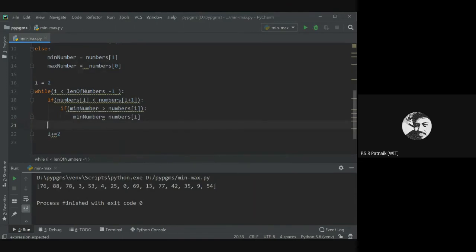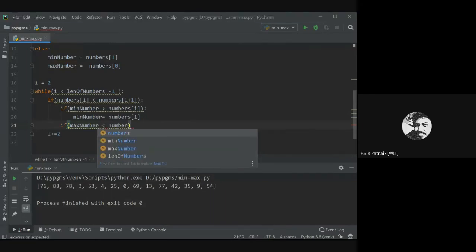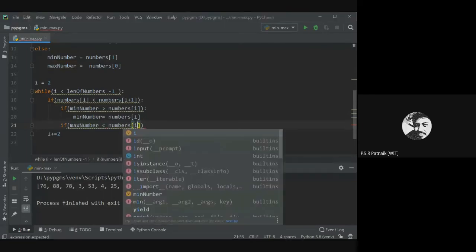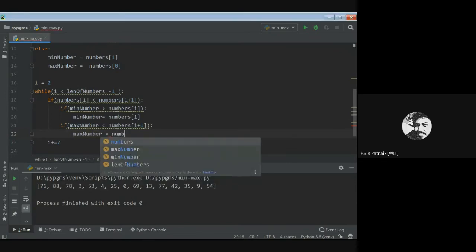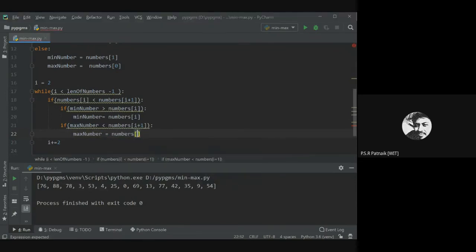Okay. Then is it the only thing? I'll compare min and one more comparison. Obviously the first one is less, then the second one has to be compared. What will I compare? If the existing maximum number is less than numbers of I plus 1, what should I do? I update the max number. Max number is equal to numbers of I plus 1. Okay, so this is the first case.